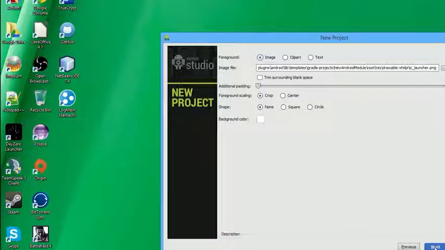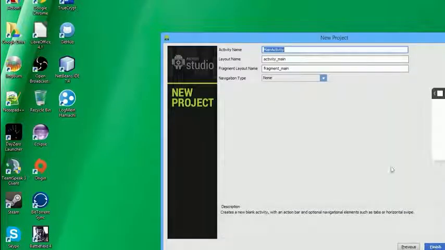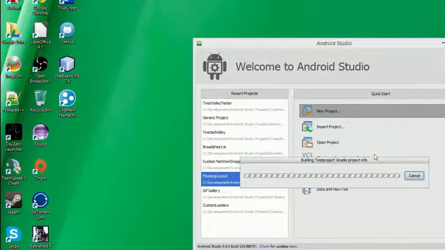Next, next. It auto creates a fragment whether you want it or not. So it creates a fragment inside the activity. It's kind of annoying. We're going to prune that up.